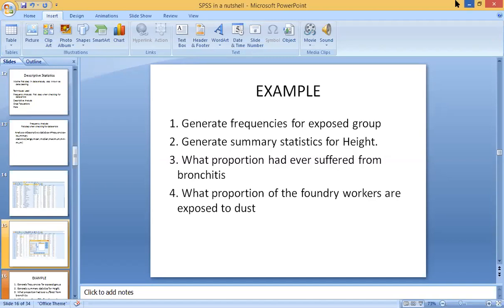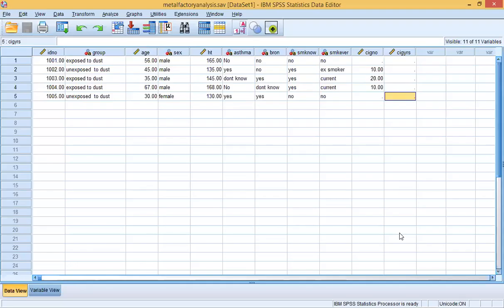Okay, so now let me get back to my SPSS. Okay, I'm back to my SPSS. So now, the first thing is, on your SPSS, you go to where you have analyze.